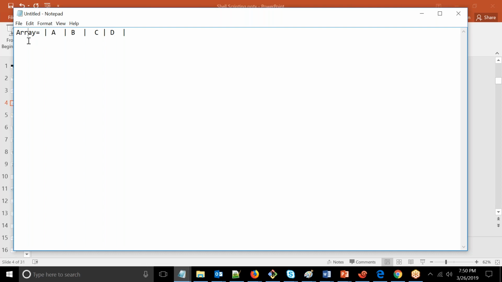The index number will always begin with 0. So the first one will have the index of 0, the next one index of 1, index of 2, index of 3.